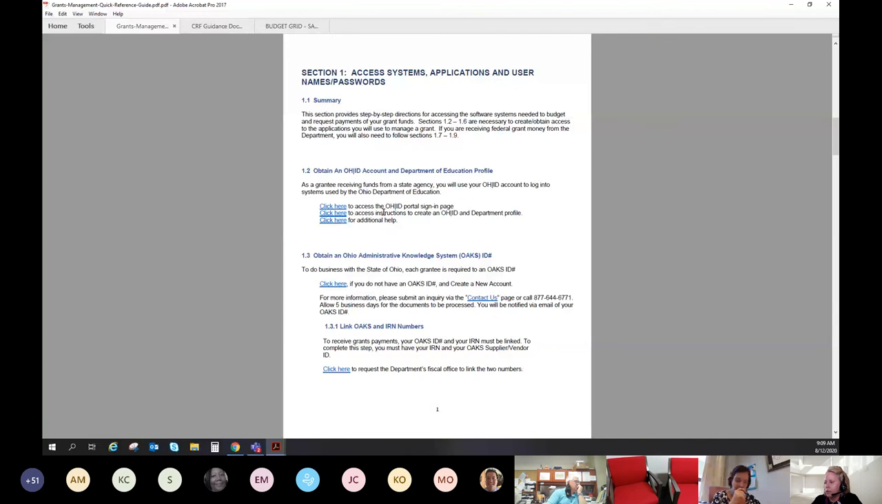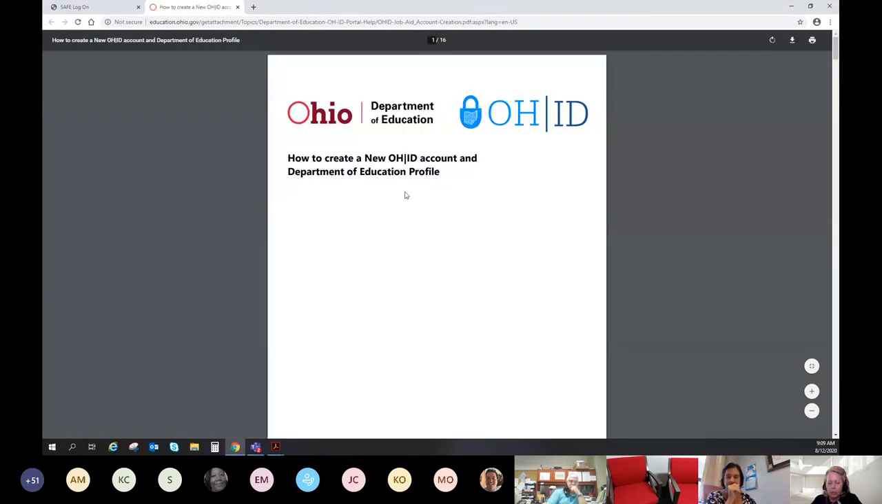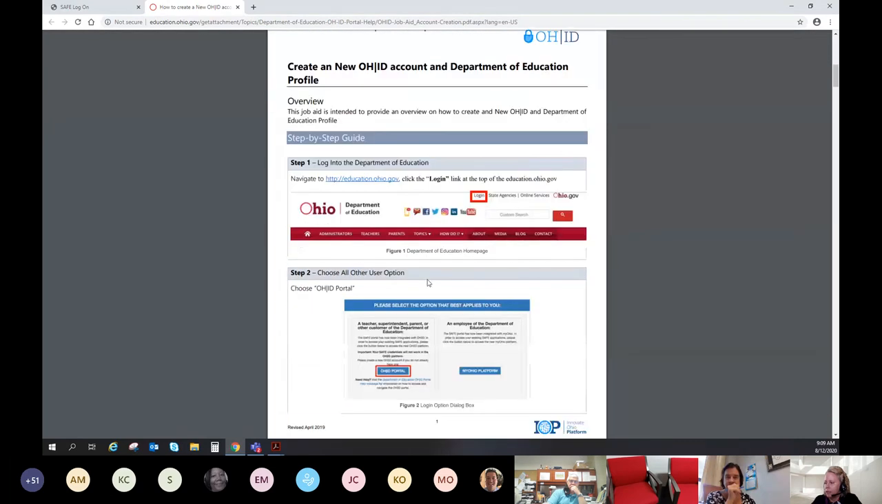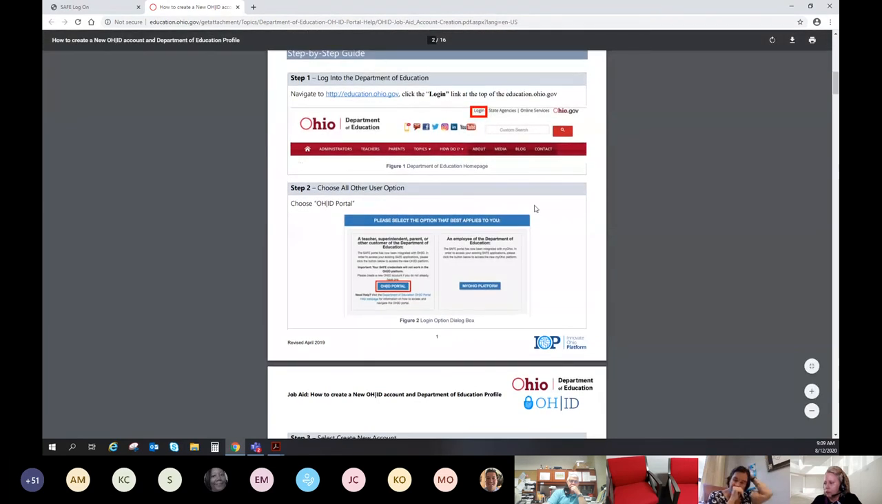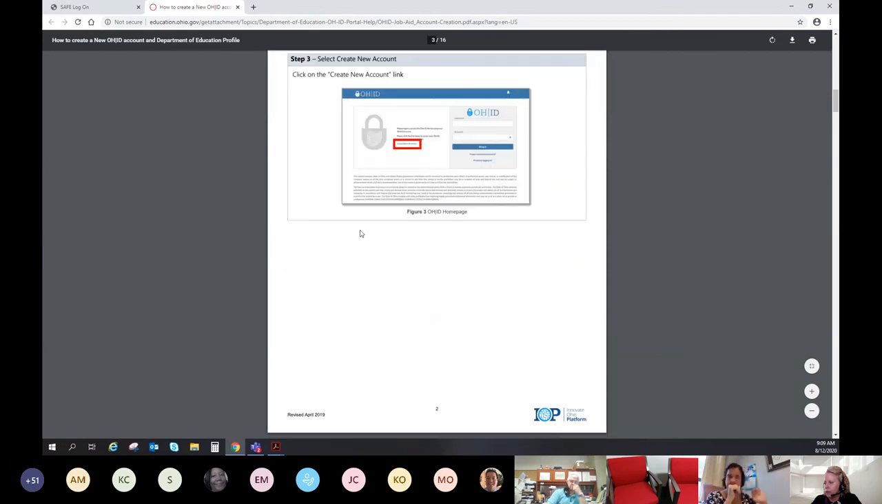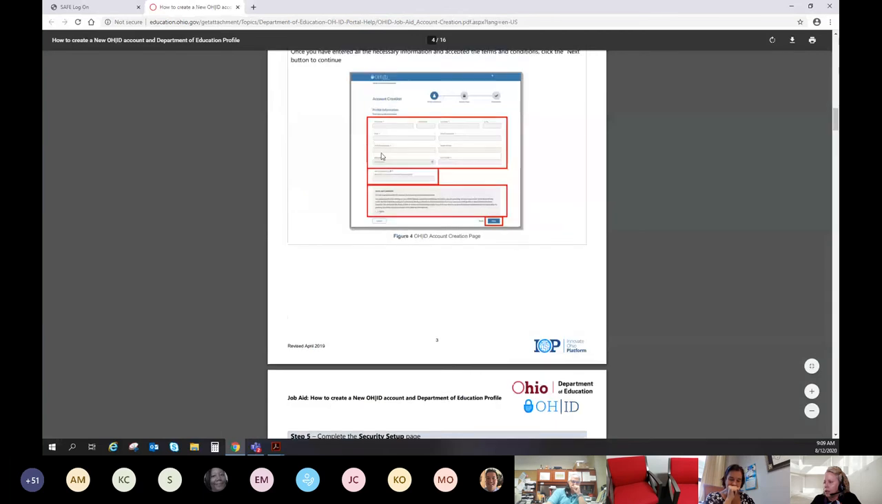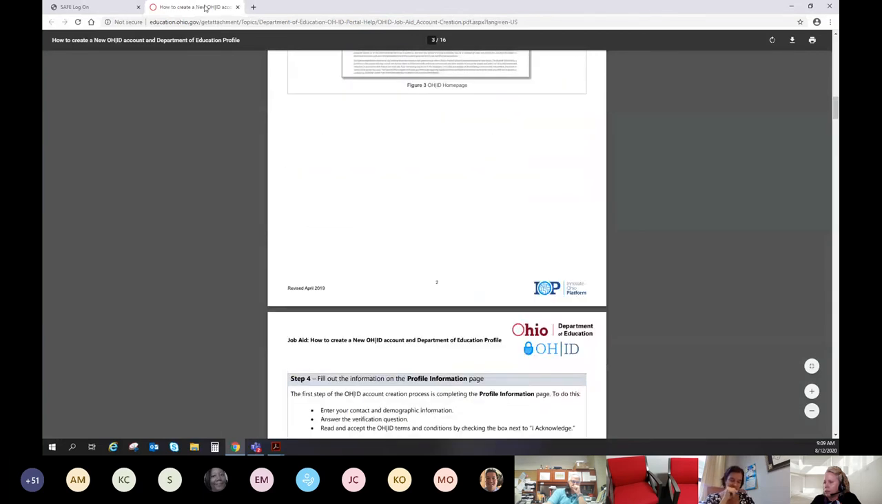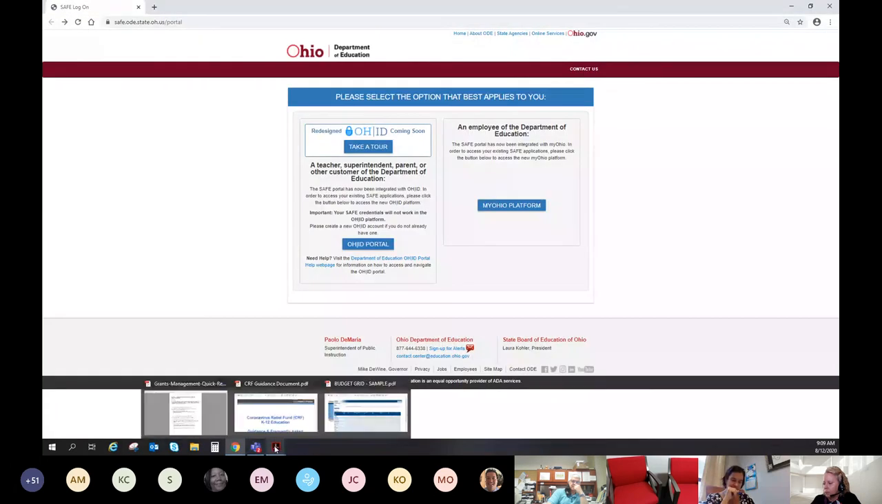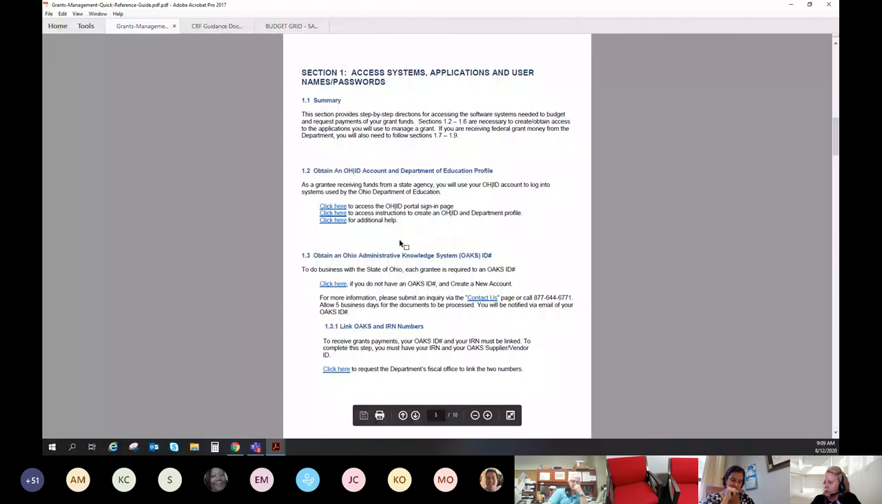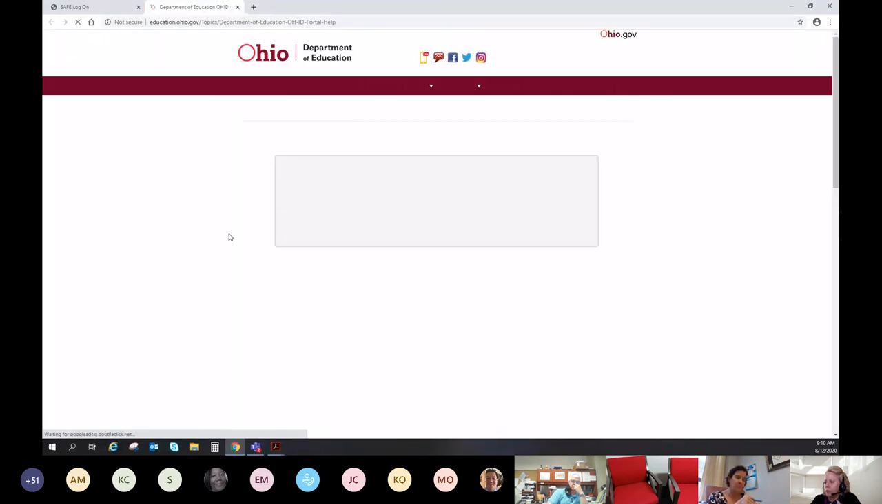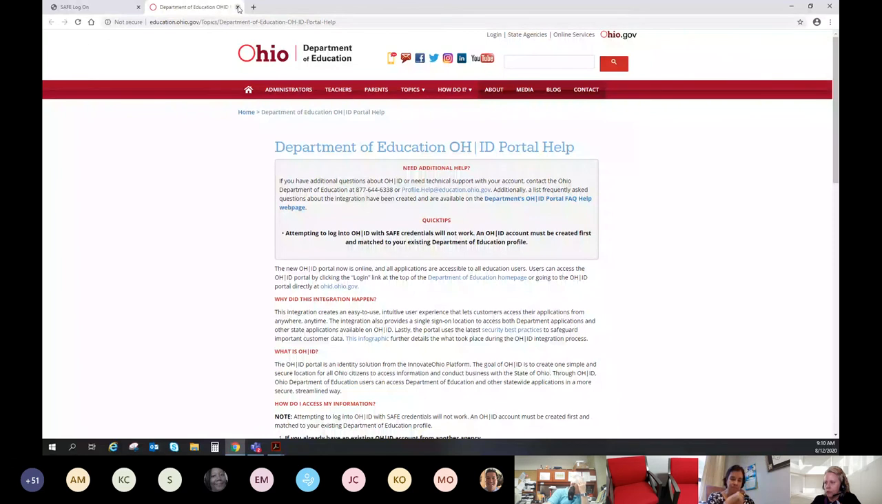Again, if you are in the OHID portal and want to access the department's instructions, you'll click the second link, and it's going to take you to a job aid. This is another resource we provided. Some of this information is going to start to look familiar. You're creating an account. You'll see the screen looks a little different. This is what I had mentioned a little bit earlier. You'll have that tool. Then for additional help, we've provided the link to take you right to the page I showed you earlier.